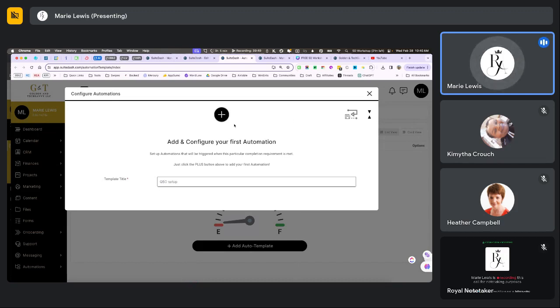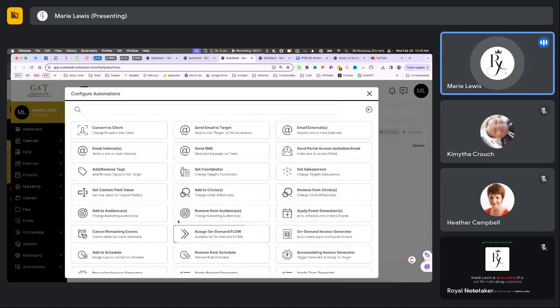So once you name it, then you want to go ahead and add whatever process it is. You can have them removed from that circle, put them into a circle, and then it can even navigate them from the portal page that they're on now to the portal page you need to be on next for the next steps. So that's a great way to do it as well.